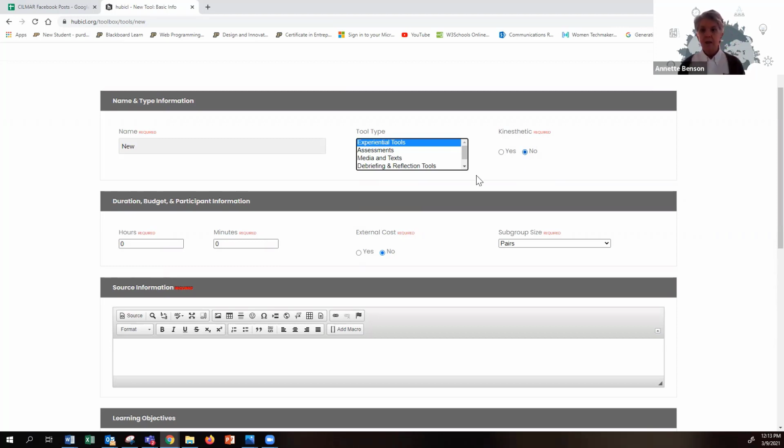The second box includes duration, budget, and participant information. For the duration, select the approximate maximum time to perform the activity in hours and/or minutes. So since in general, a class time might be 50 minutes, I'm going to put that here. You also could just put in 1 hour if you so desired. You can put it in minutes, you could put it in hours.